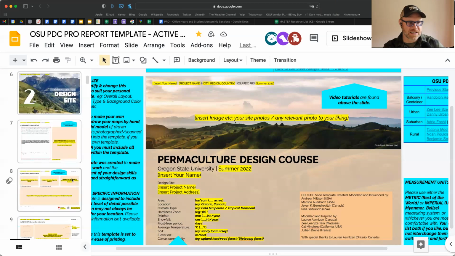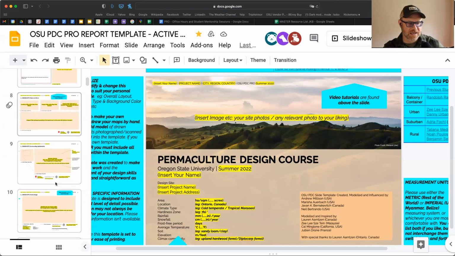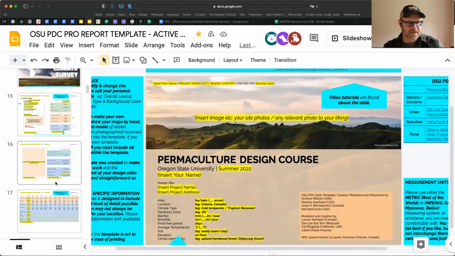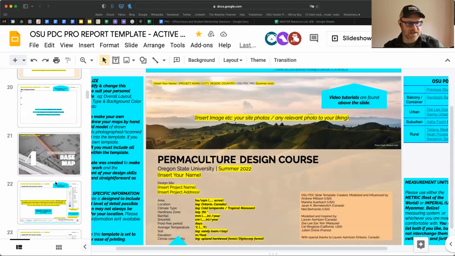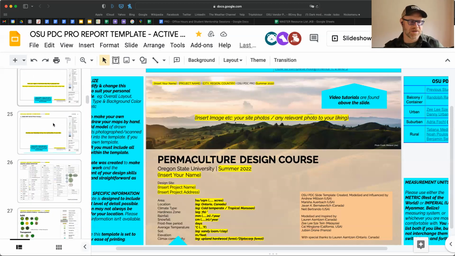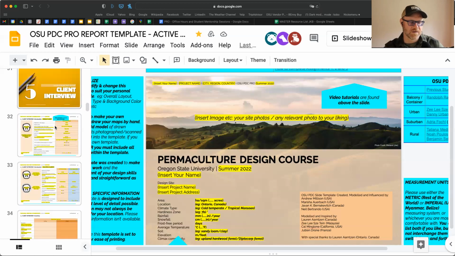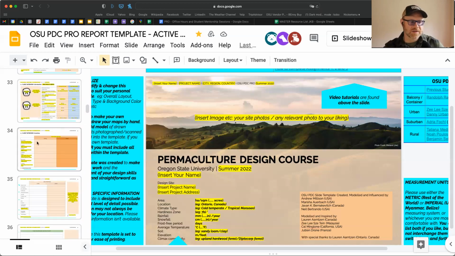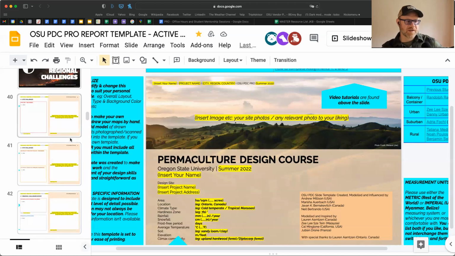So definitely the design site, there are photos you have to take of a site, and that's due next week. So that's important. Base map, if you need to go and measure distances to elements and put that into your base map, so that could be useful. Client interview, sometimes you'll need to go on site and inventory what's there, so that could be useful.